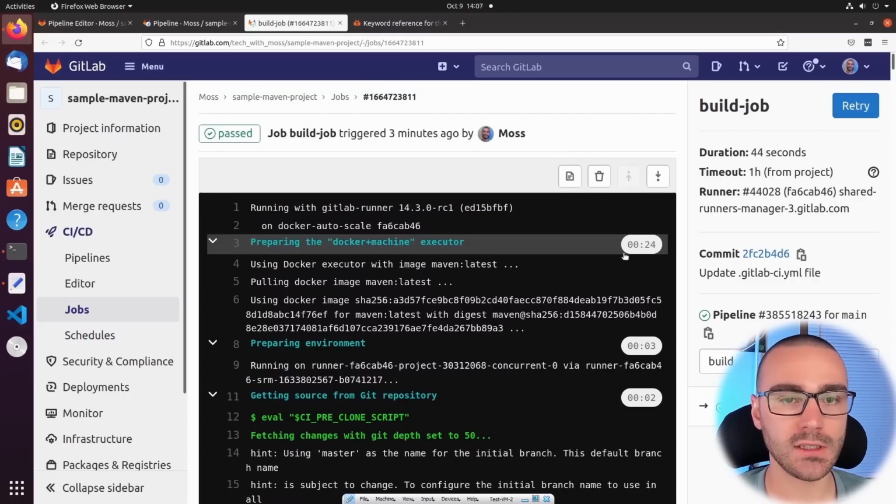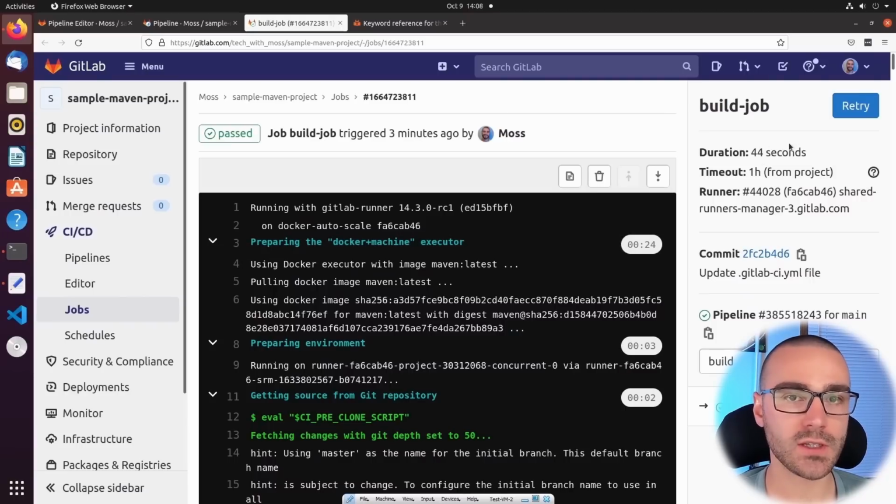And it's really convenient. Next to each of these statements, you get the time duration for how long that particular command took. And in the top right, you can also see the total duration of the job, which was 44 seconds. The timeout period is set to 1 hour, and that simply means that if at 1 hour the job is still running, the job will automatically be canceled because maybe the job is hanging for some unknown reason, and you don't want to utilize all of your runner resources on a job that's hanging.